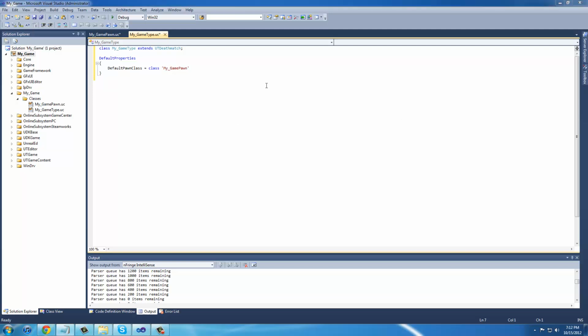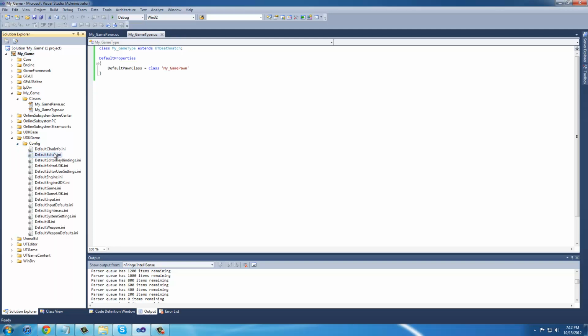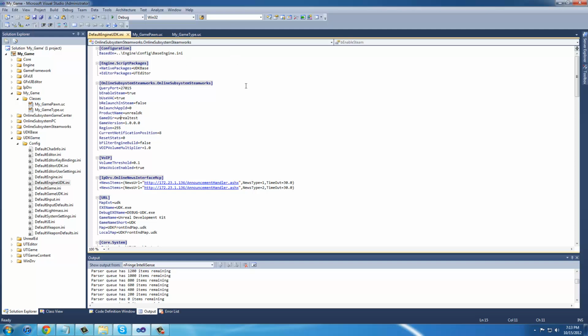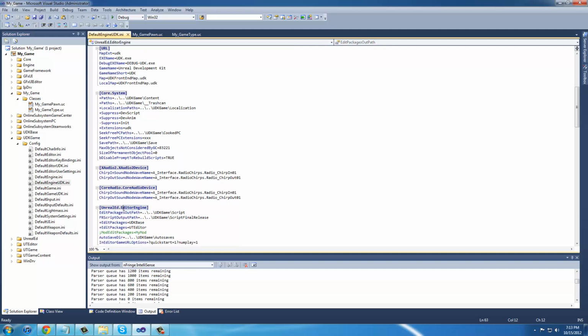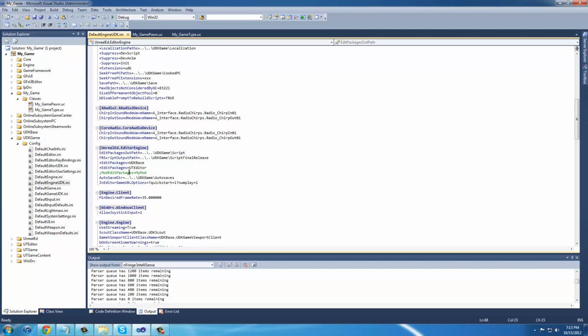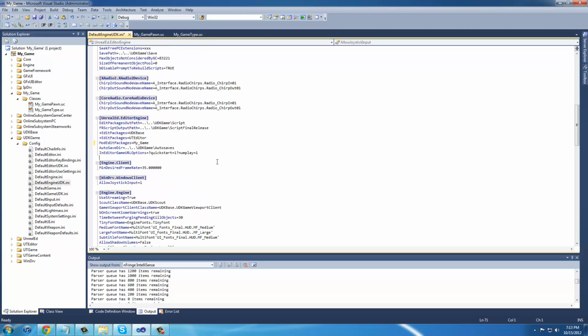Alright. So now what we're going to have to do is Save All. And if we go into UDKGame, Config, we have to go into DefaultEngine.ini. Just open that up, and you're going to get a whole bunch of stuff. What you're going to want to look for is UnrealEd.EditorEngine, one of these titles right here. So if we go to UnrealEd.EditorEngine, you're going to see ModEditPackages right here like this. All you have to do is get rid of the semicolon, just like that. And we're going to change the name to the name of our game, so My_Game, just like that. And Save All again.